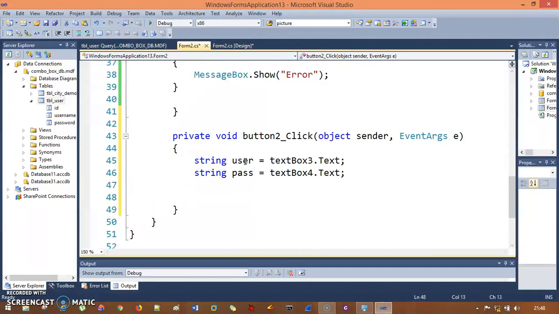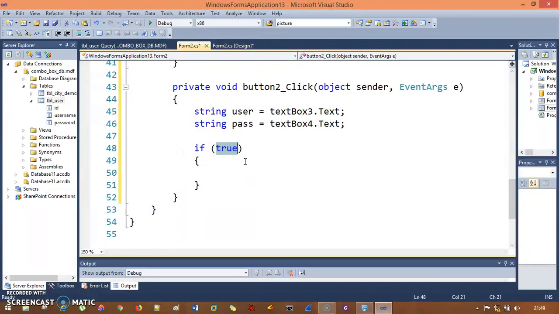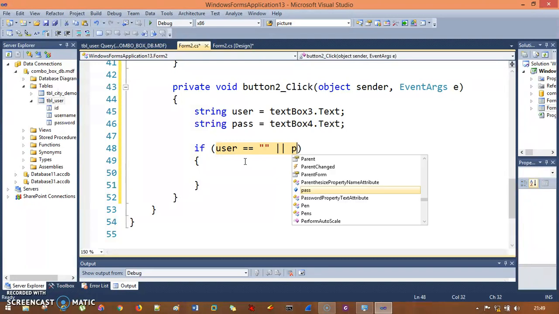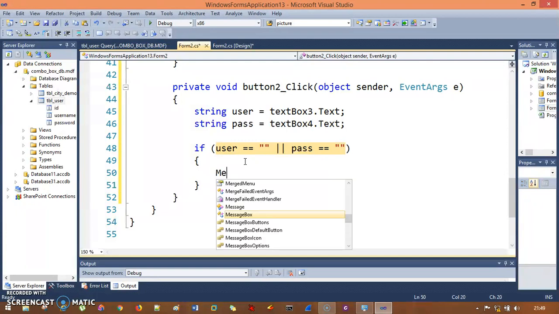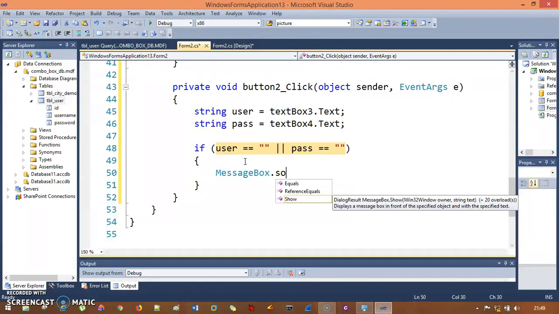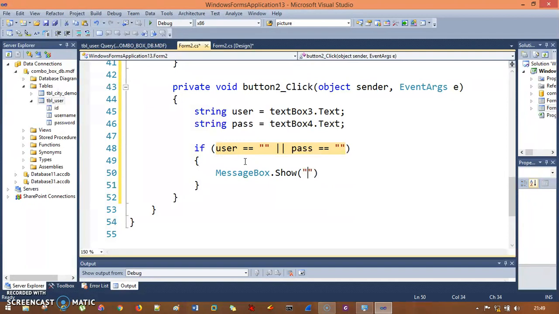Next thing, I want to add an if condition. This is for if textbox3 and textbox4, that means the username and password text boxes, are empty, then we want to show a message to the user to please fill up the details. I'll say if user equals empty and password equals null, then I'll show a message box and I'll say enter the details.